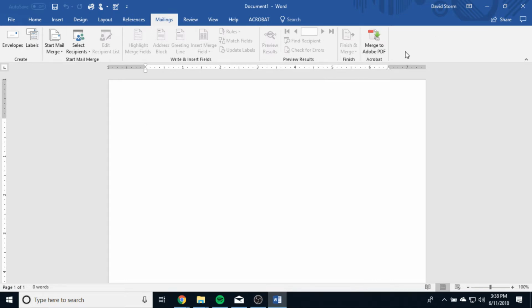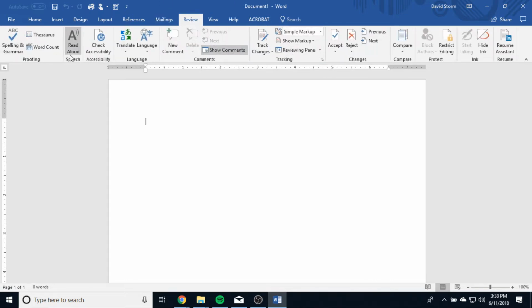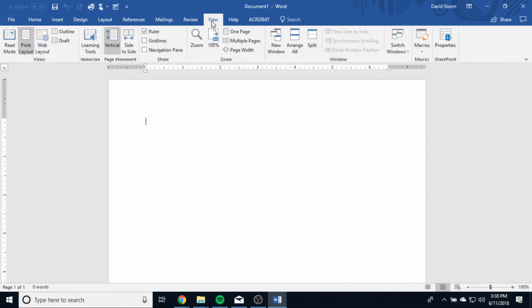Mailings we're not going to worry about, because we're not going to actually mail these documents to anybody. So don't worry about that. Review, this is something else we're going to dig into really deeply in the next term. So look forward to that. View we talked about a little bit, but there's not much in here you need to worry about. All right, so that's it for the ribbon.